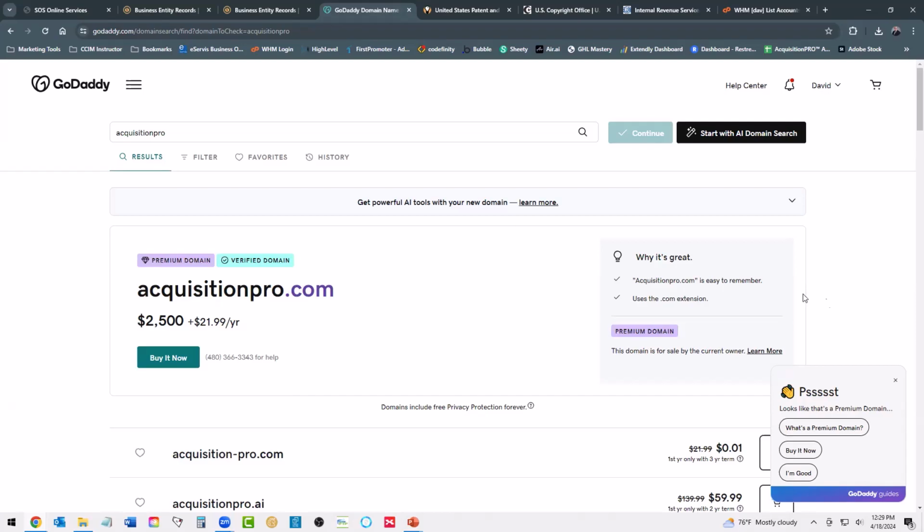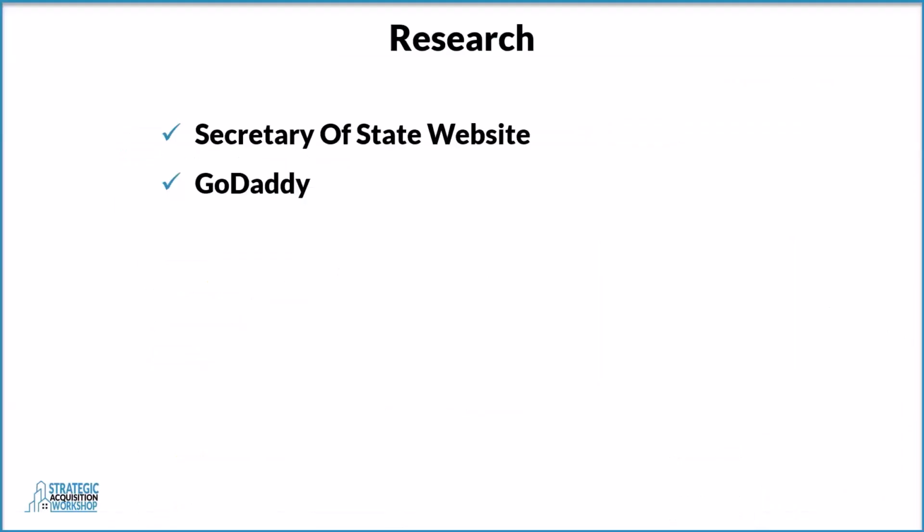So, another check. If I come back, it's available at the Secretary of State, and it's available on GoDaddy. So what's next? Next, we have to look and see, is this name trademarked?